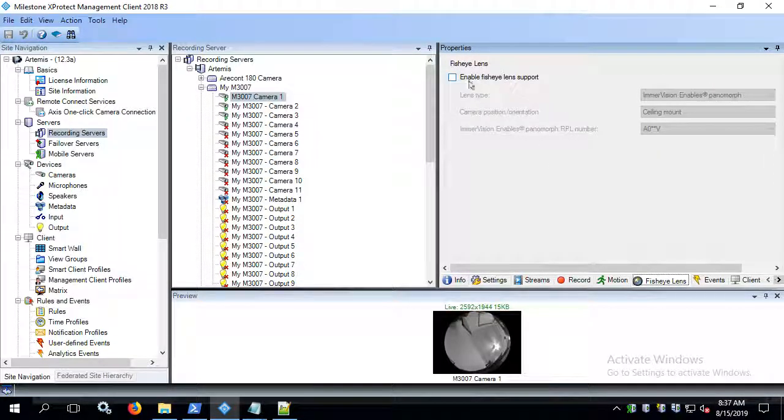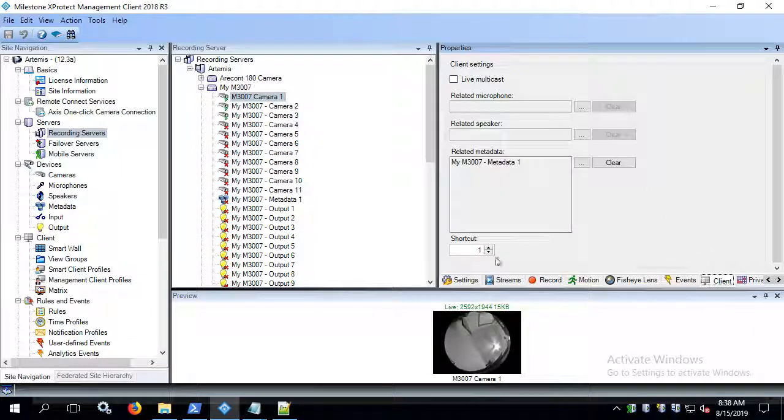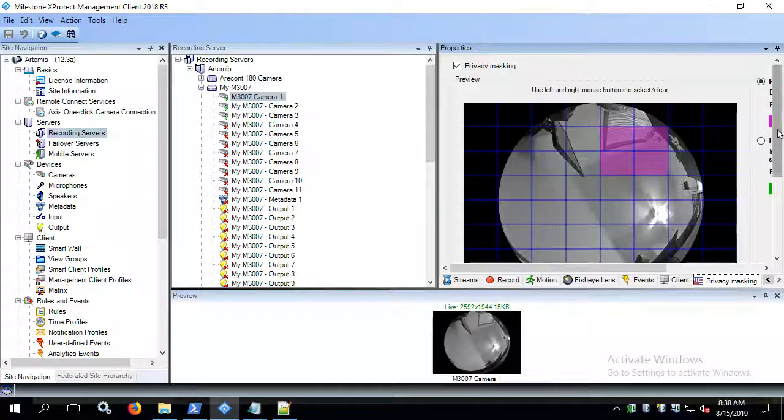The fisheye lens support, that's not supported in the configuration API, so that's not enabled like it was before. On the client tab, the shortcut is there, but live multicast is not. So it seems like live multicast, that checkbox, is not part of the configuration API. And there's our privacy mask.